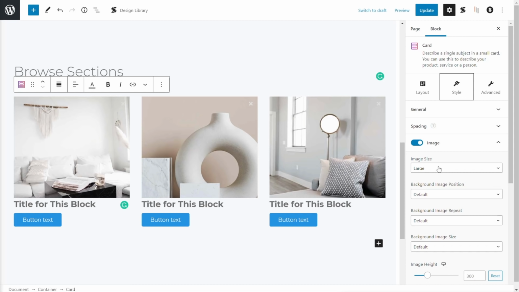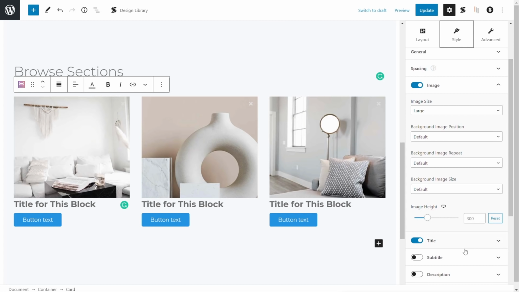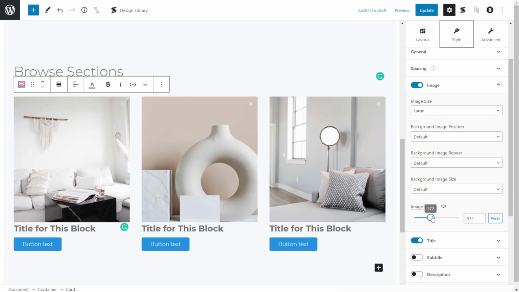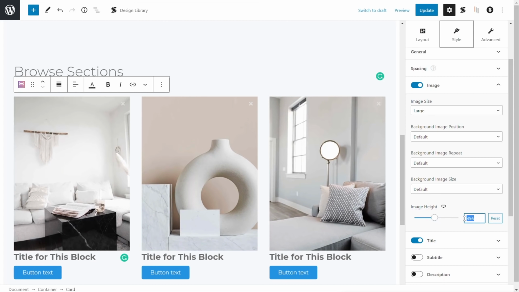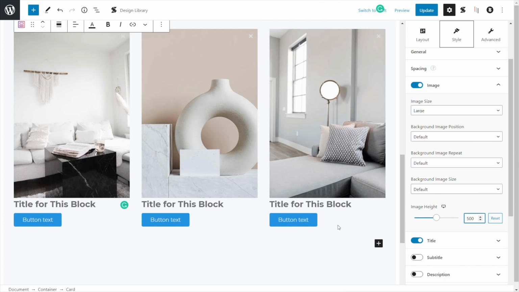You can see it allows us to pick what image size we want to work with, so we can optimize this to get the best results that we want. We're going to change the image height though, because I don't want them to be square. I want them to be sort of more elongated. So we're going to set this to a value of 500. That already looks a lot better.